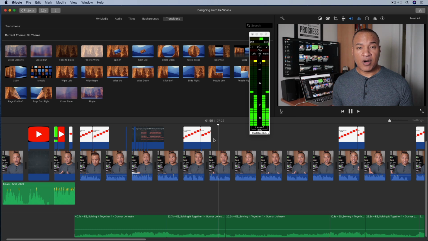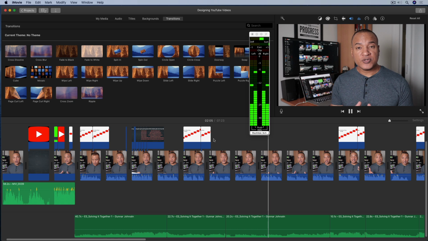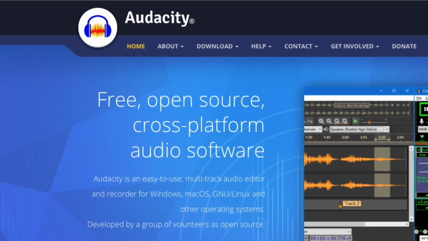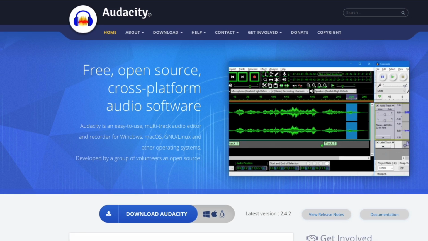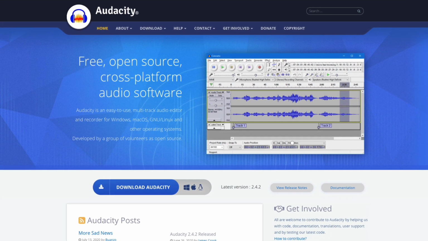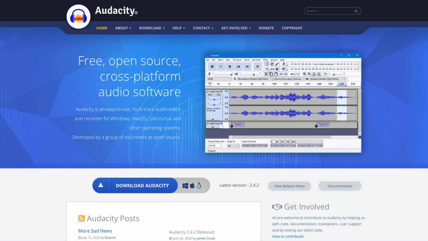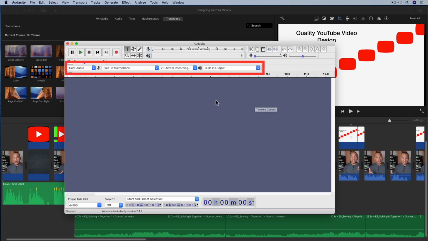Now, if the ProLevel audio meters are out of your price range, or they just seem too complicated, there is a simple and free set of audio meters you can use with iMovie. You can find those audio meters in Audacity, the free open source software for recording and editing audio. I'll leave a link to the Audacity download page in the description. Once you've downloaded and installed Audacity, just launch the software. On the interface, you'll see a row of menus just below the controls.